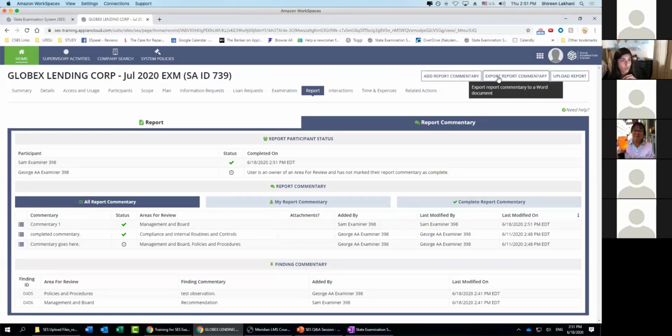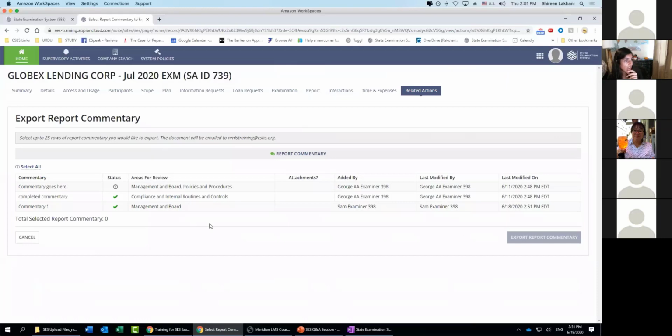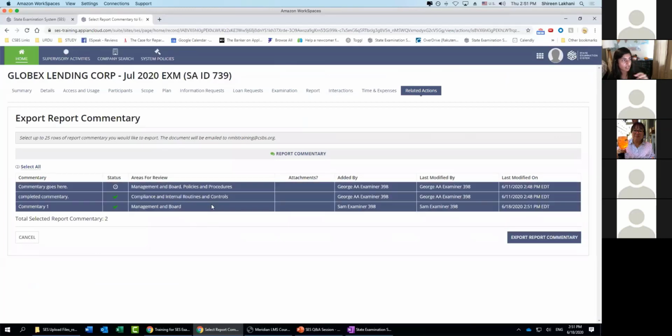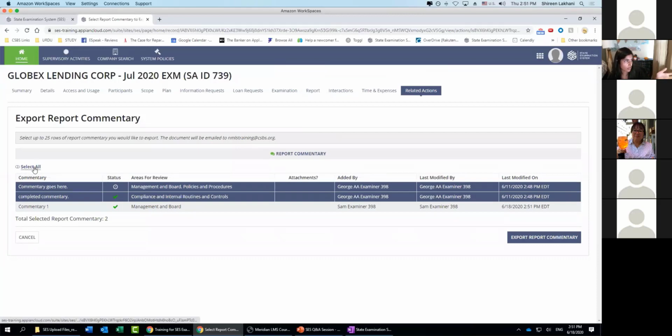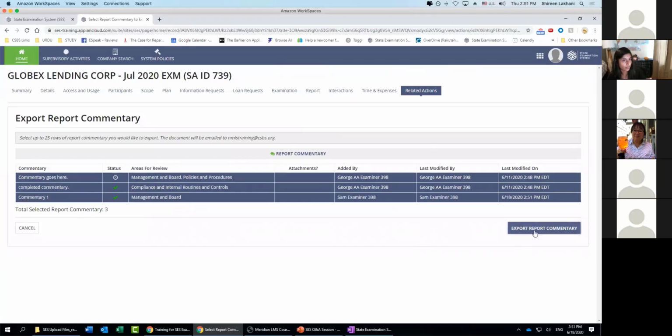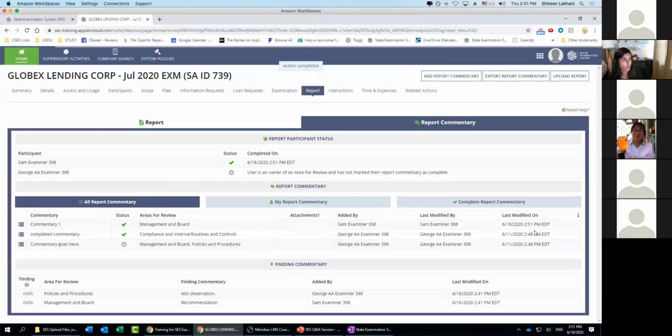So when I click export report commentary, I have the choice of individually highlighting whatever I want to select, or I could select all, obviously, and then export report commentary. Same thing happens. You see action completed, but it also gets emailed to my email address, whoever I'm signed in as gets that email. Any questions there?